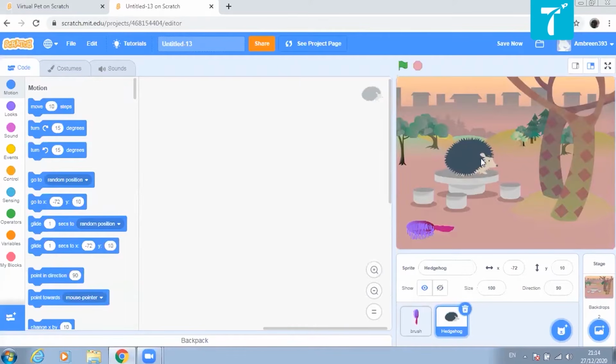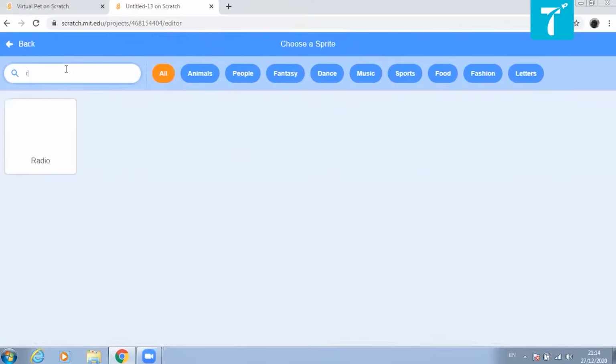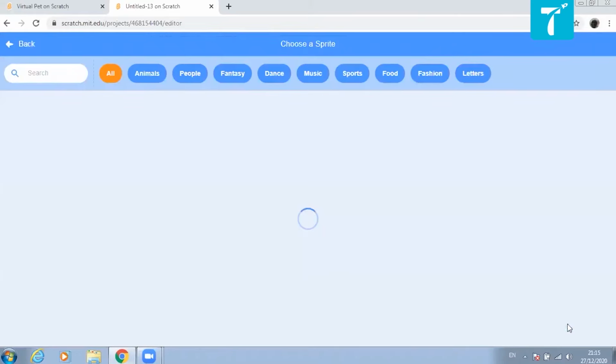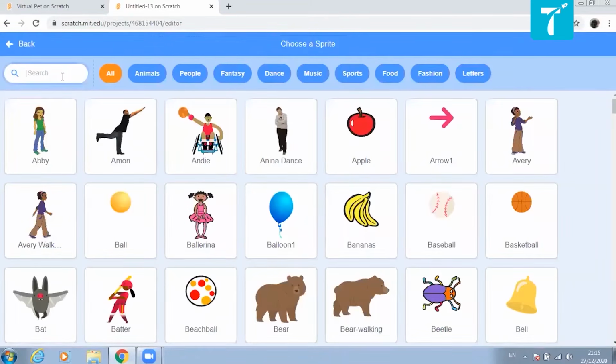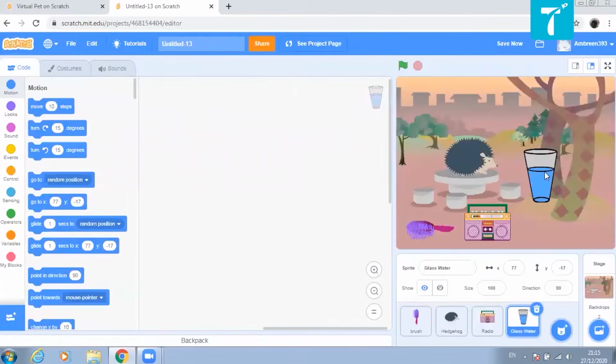Now let us get the other things that are required for a pet, like the radio, so that it can dance over its music. Just click over it. Here is my radio. Place it properly. Now again, what you need is a glass, a water glass. Okay, you can see here, its size is very big. Yes, you can reduce it to say 50. Okay, this size is okay.